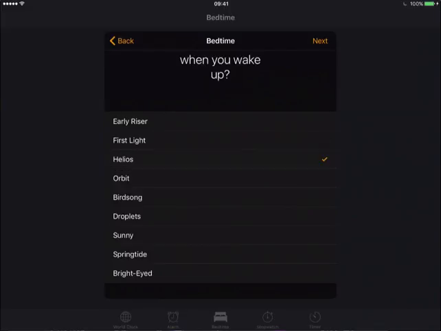Then you've got Helios. Orbit. I thought that was personally chewing gum, but never mind. Bird song. Oh, I thought they'd all been shot for a minute then. So you got bird song. I mean, that's quite a pleasant one to wake up for, isn't it? Droplets. That's quite a pleasantly annoying one.